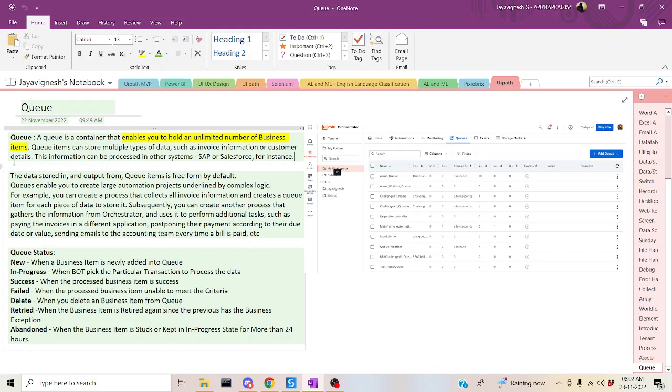Let's start RPA using UiPath. In today's session, we are going to discuss the get method in queue. So what are the several ways to get the transaction item from the queue? You can use Get Transaction Item and Get Queue Item.